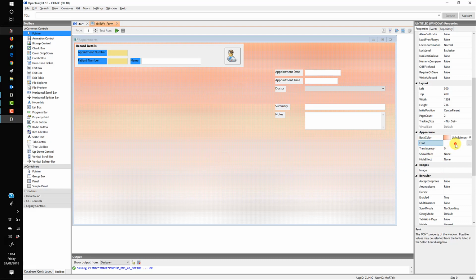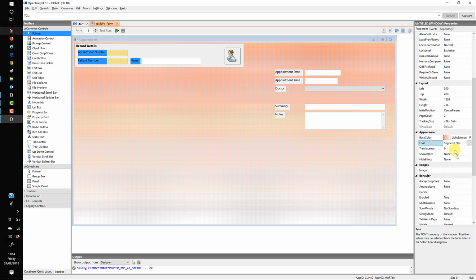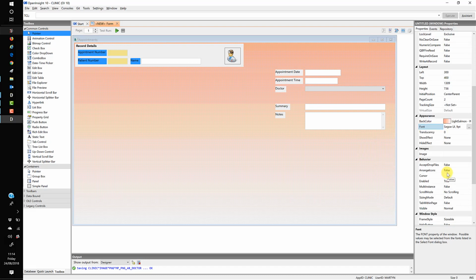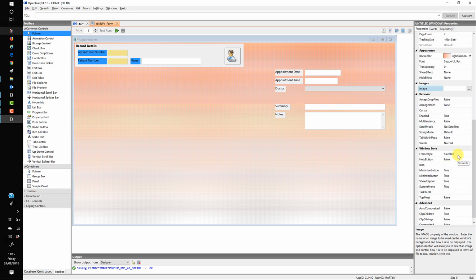Okay, the font, I'm happy with normally the default there. Not quite sure why the default one isn't there, but I'll set that to that. So okay, that. I'm not doing any translucency or show effect because obviously running it as an MDI child, the show effect doesn't work overly well. I'm not going to put an image on the background. I could do, but because we're going to have a tab controller, I'm not going to worry about that. All of that's all okay.